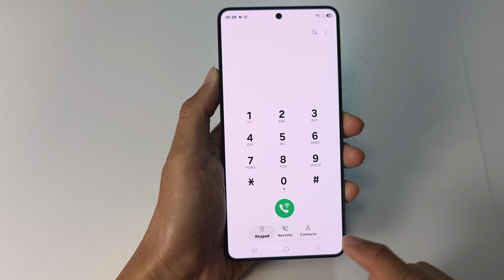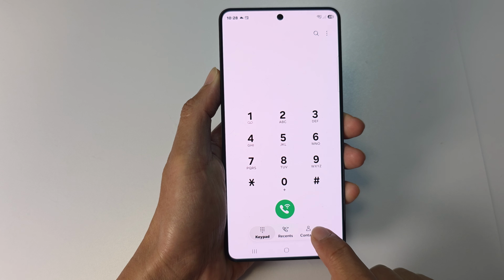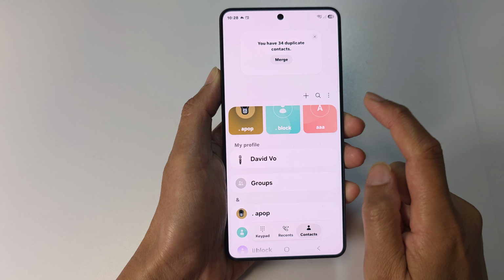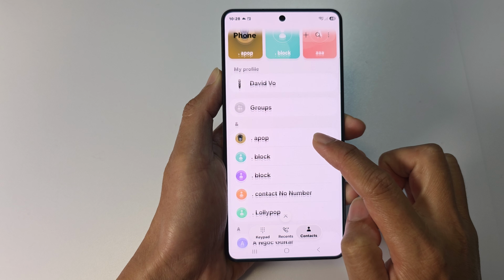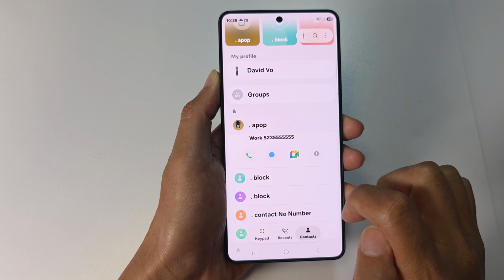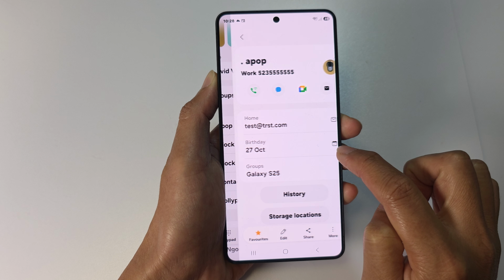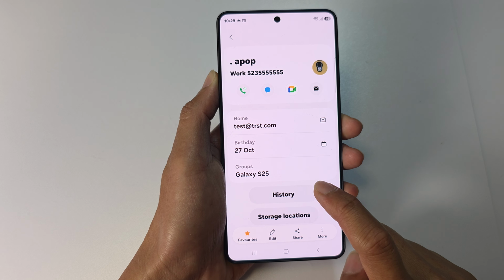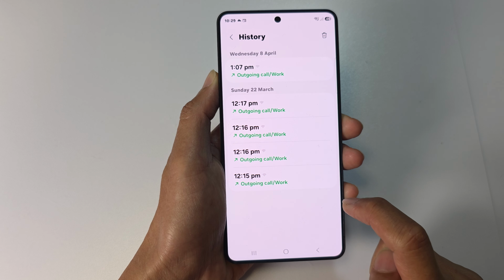Next, we tap on Contacts tab at the bottom. Then in here, scroll down the list and select a contact that you want to remove their call history. Then tap on the information button. Now go down and tap on history.